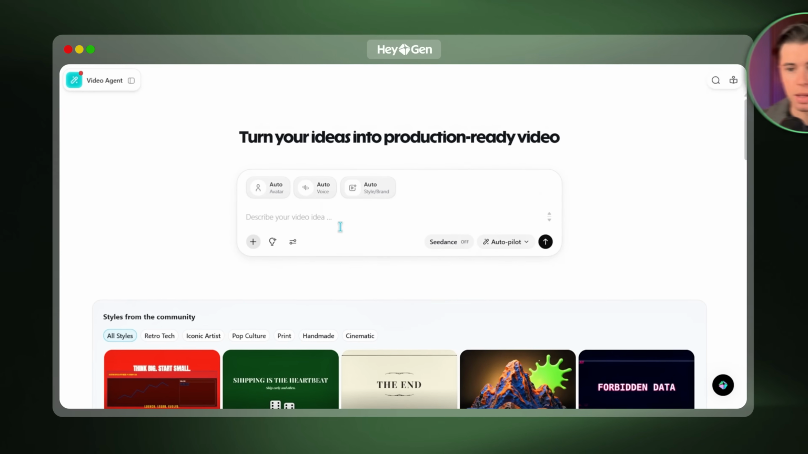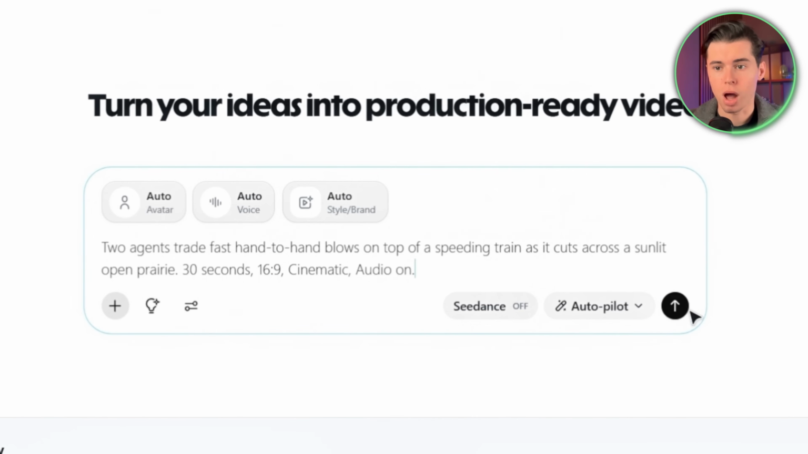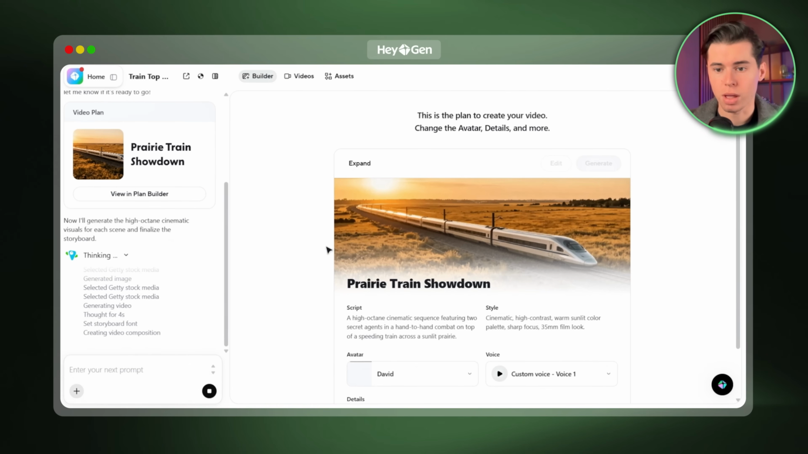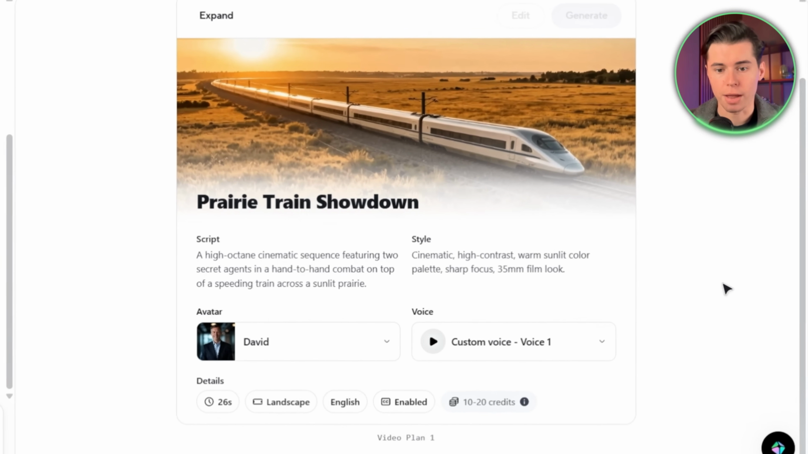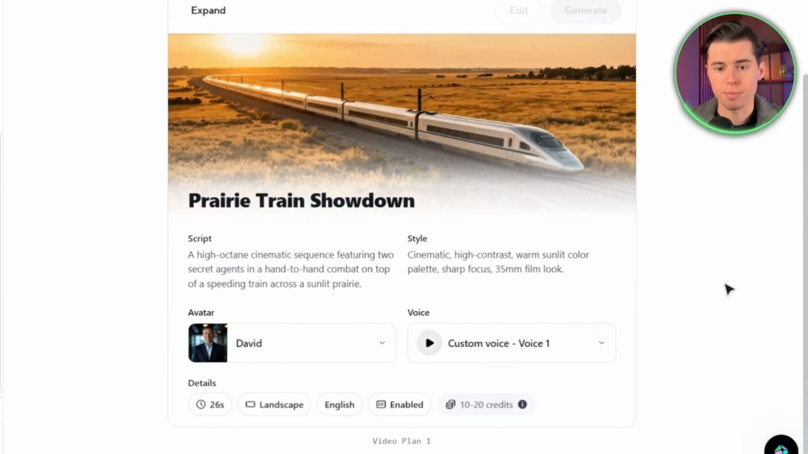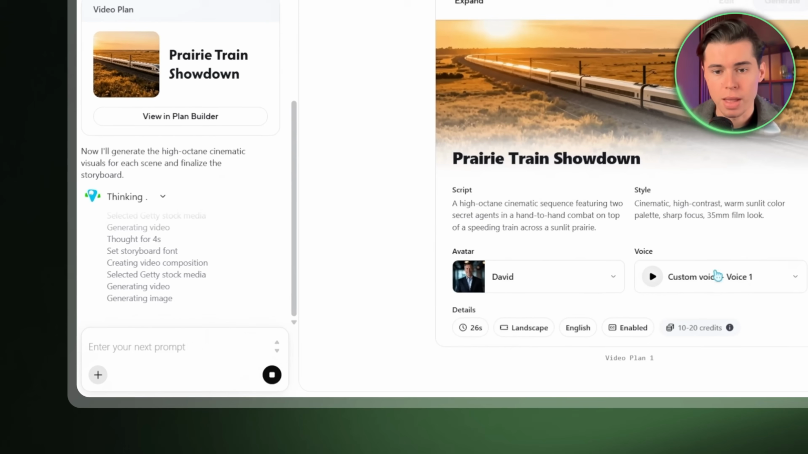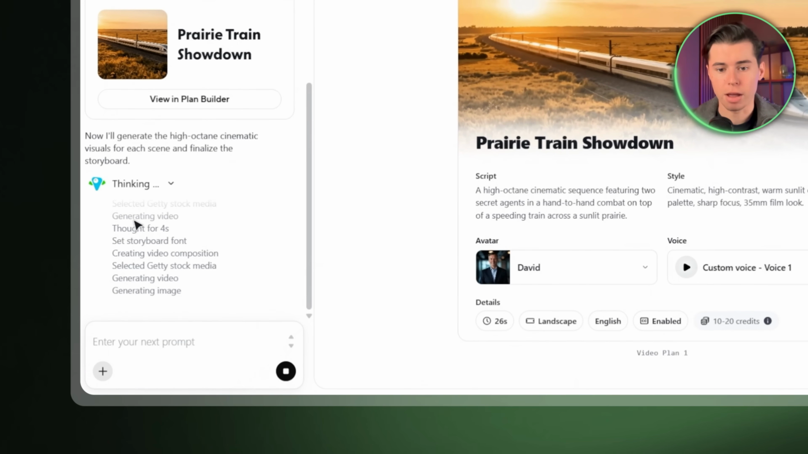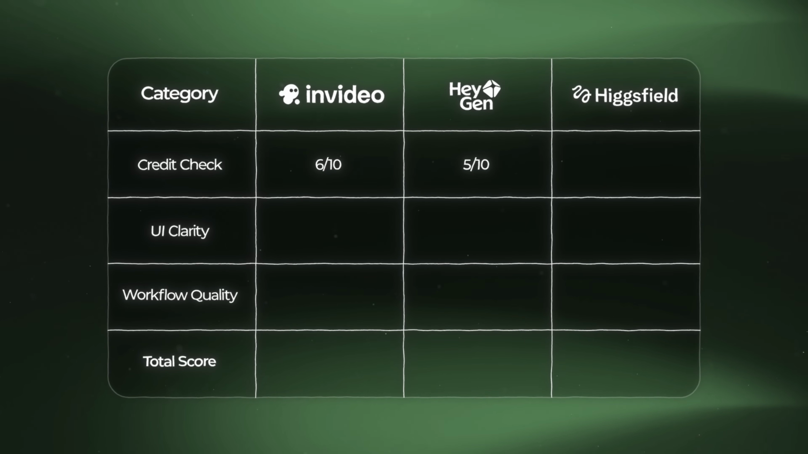Now with that being said, let's jump over to HeyGen, which is honestly pretty much the same, but slightly worse. It has the same lack of credit visibility as you can see right here, but the workflow itself wastes credits on regenerations that don't even actually change anything, which we'll cover a little bit deeper later on. That honestly makes it even worse than InVideo. Here, I'm gonna give it a 5 out of 10 on this one.